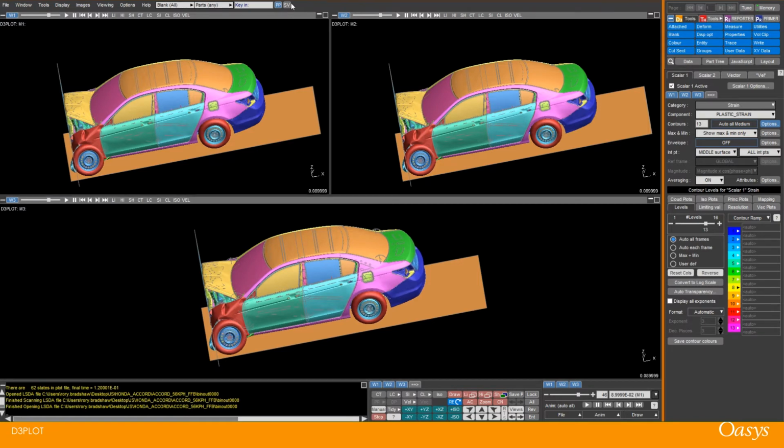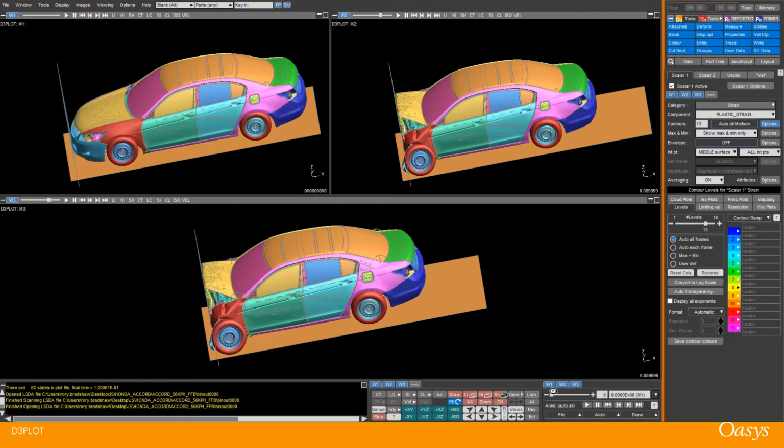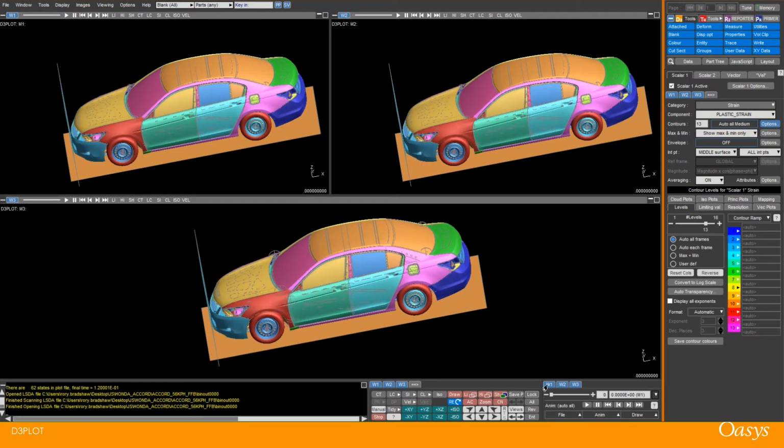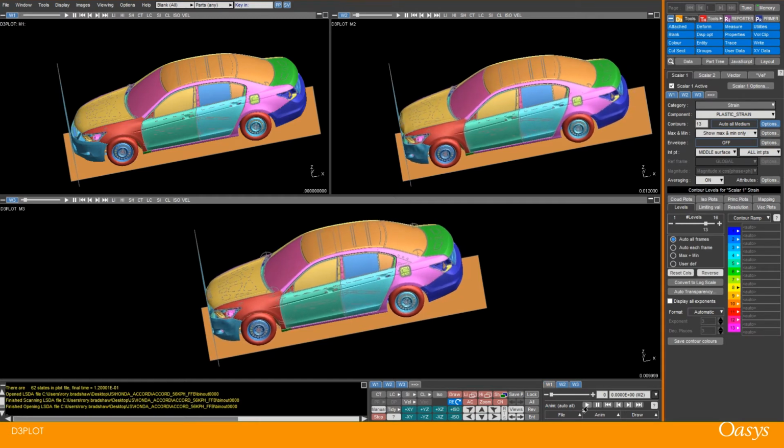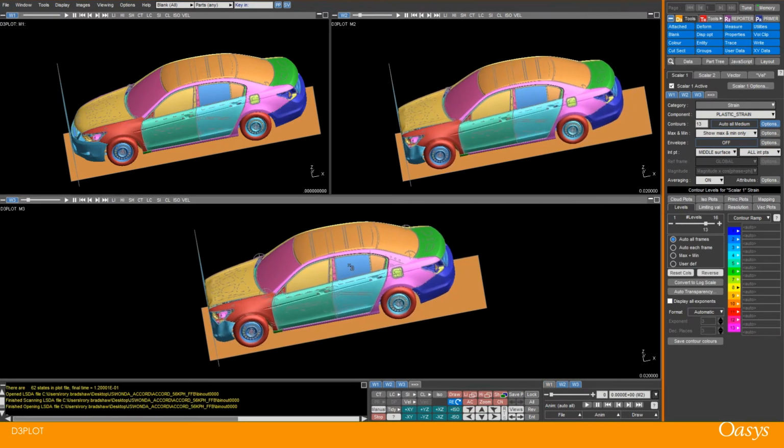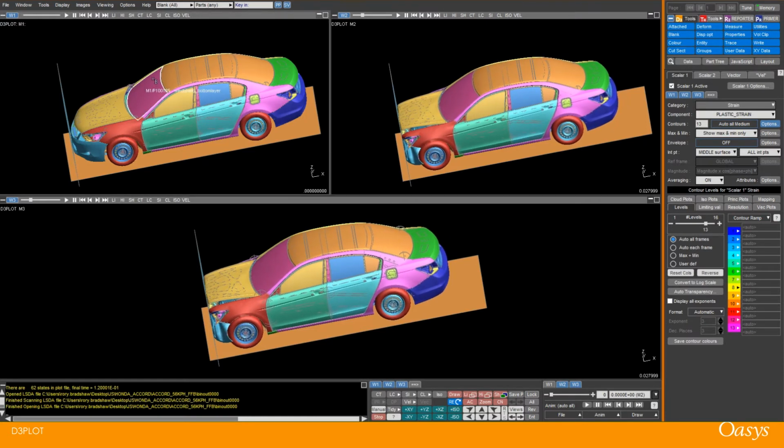Great. Now I'm just going to synchronize the views so that any changes I make from now on will be synchronized together. Okay, so if I now set the animation back to the beginning, and then I turn off model 1 and play, what we'll see is the animation will play for models 2 and 3, but not for model 1.